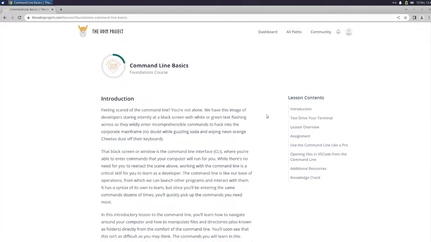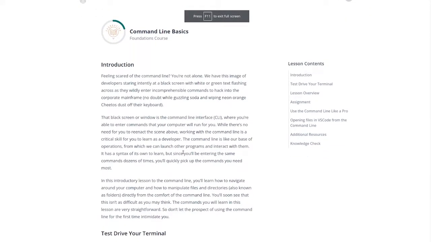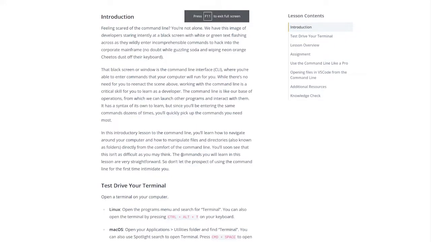So, introduction. Feeling scared of the command line? You're not alone. We have this image of developers staring intently at a blank screen with white or green text flashing across as they wildly enter incomprehensible commands to hack into the corporate mainframe, no doubt while guzzling soda and wiping neon orange Cheetos dust off their keyboard.